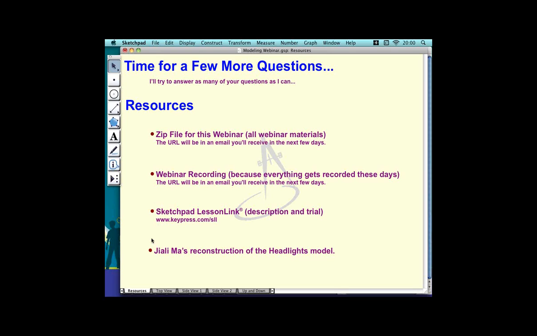The zip file will also include Xiaoli Ma's reconstruction of the headlights model, just as a nice example of what one student did when confronted with a challenging construction and trying to deconstruct it and make it his own by figuring out how it was all done and then telling his classmates how they could do it from scratch. Okay. So that's kind of a nice added feature here.